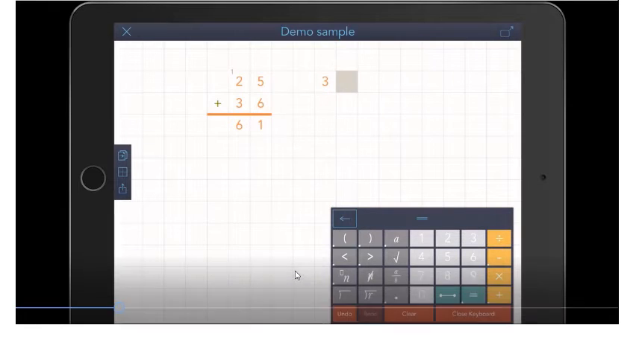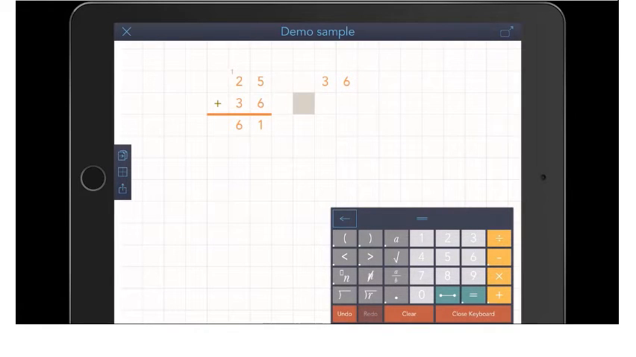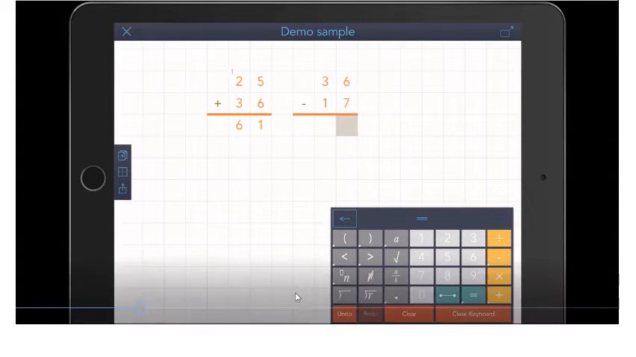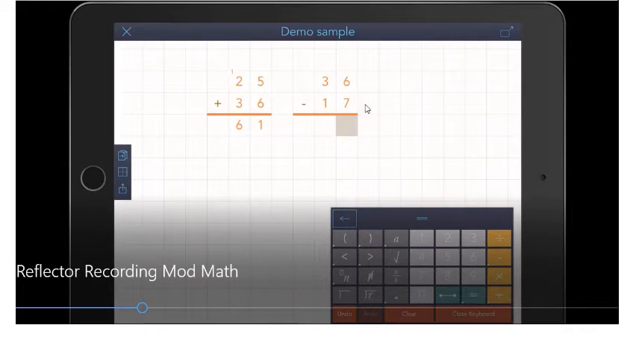The next thing we're going to do is a subtraction, 36 minus 17. And so again, we're just setting up our problem. And then at this point, we need to do 6 minus 7, which we know means we need to borrow a 1 from the 3.